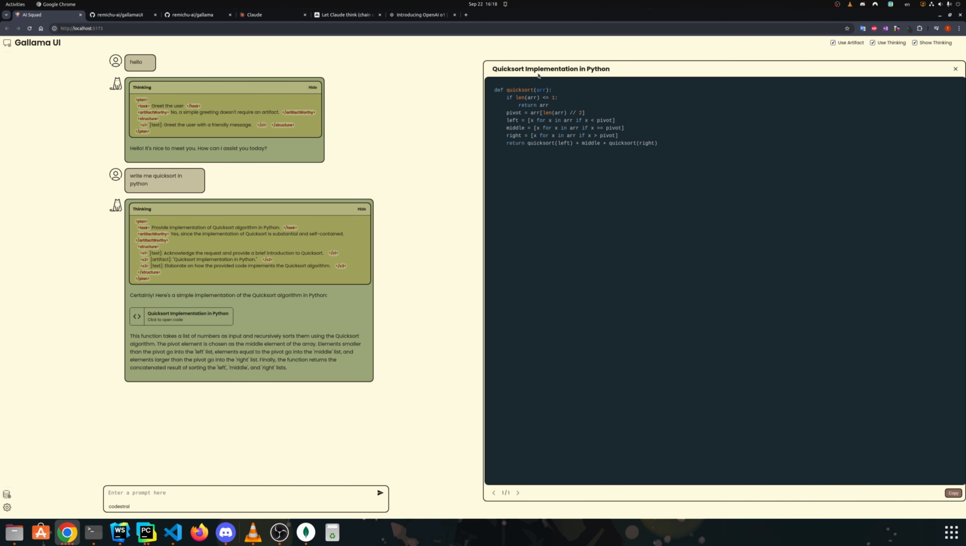I think artifact is kind of self-explanatory. But what happens behind the scenes is that the backend, Gallama, actually enforces certain format restrictions, so that the model writes in a way that is more likely to be the correct format, so that the front end can detect the artifact. But how does the thinking actually come into place?